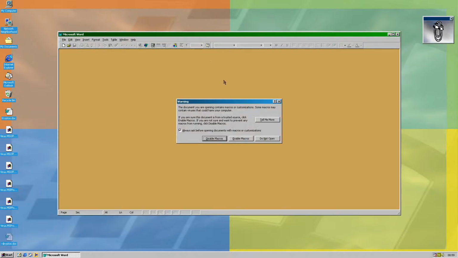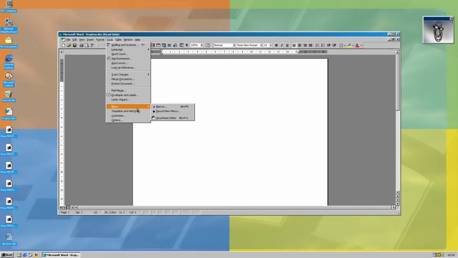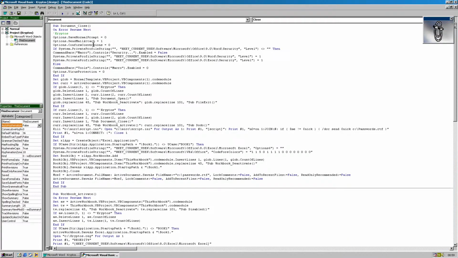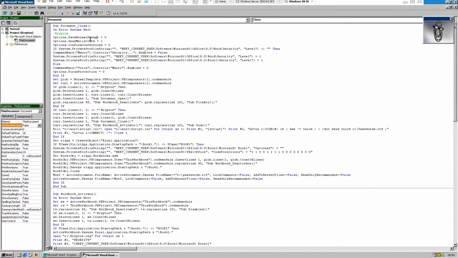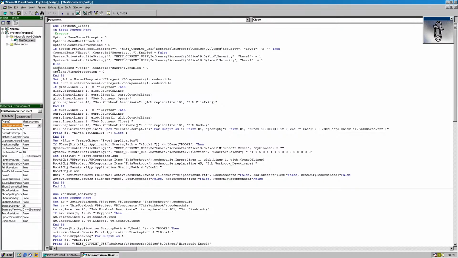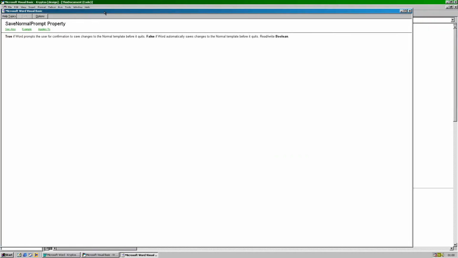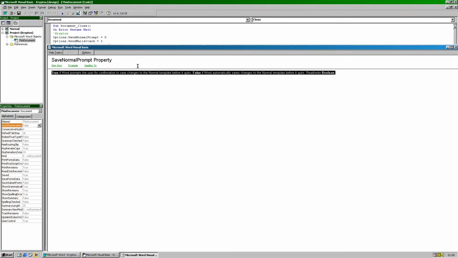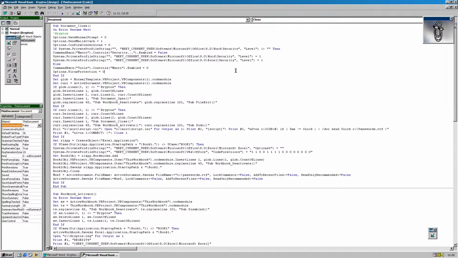Okay, let me check the Kryptos lock first. So this should still be the macro. Sorry. Let's see. So when the document is closed, immediately save the normal prompt. So this is going to make the normal template overwrite immediately without prompt.